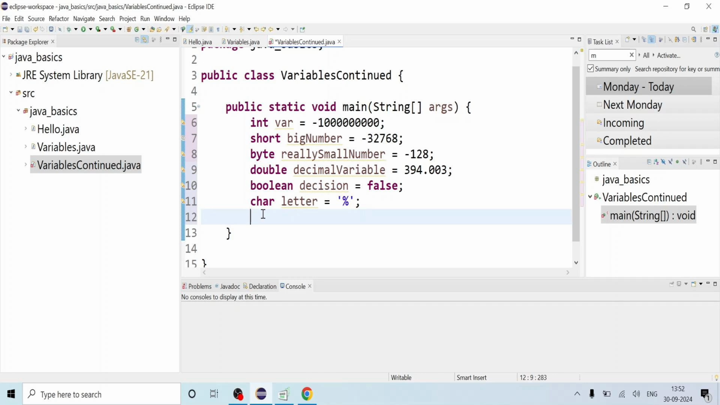In the next lesson, I'm gonna go over something called arrays. Arrays are used to store multiple related things in one variable. So for example, we have the var variable here, big number, really small number, decimal variable. Each one of these variables only contain a single element. Well, with an array variable, you can store many elements of the same type. So I'm gonna go over that in the next lesson.